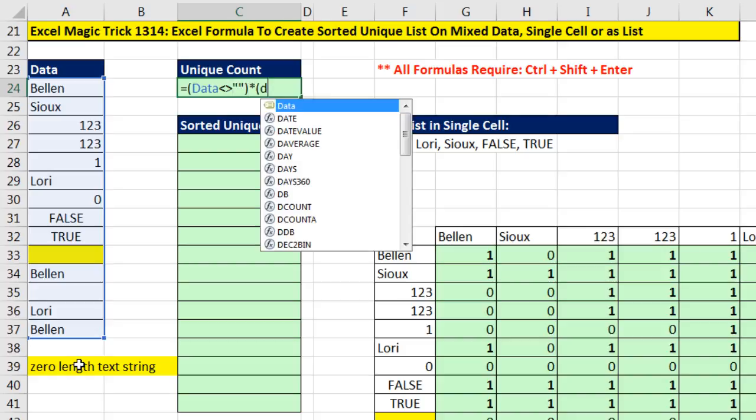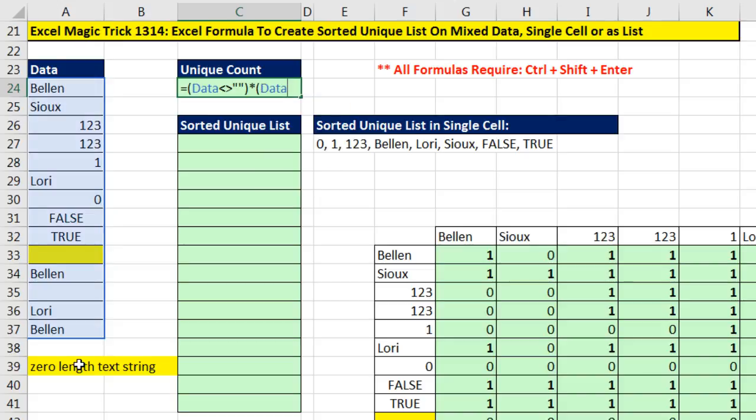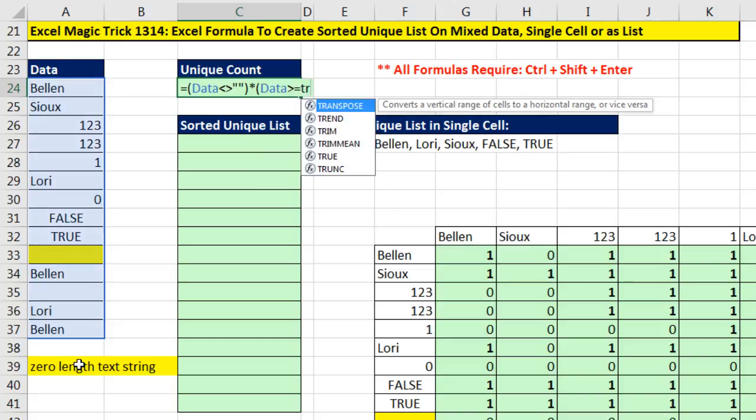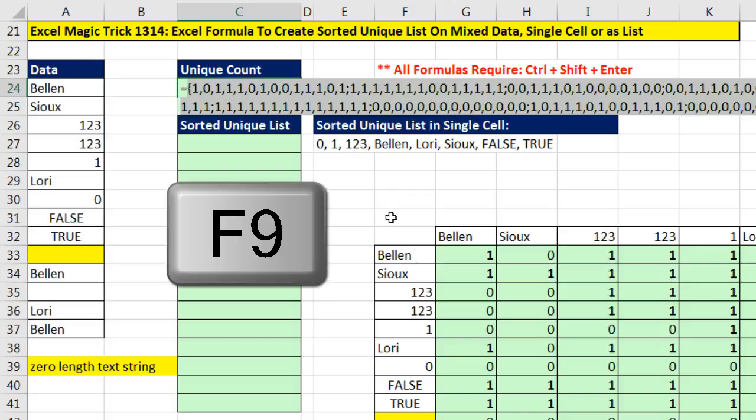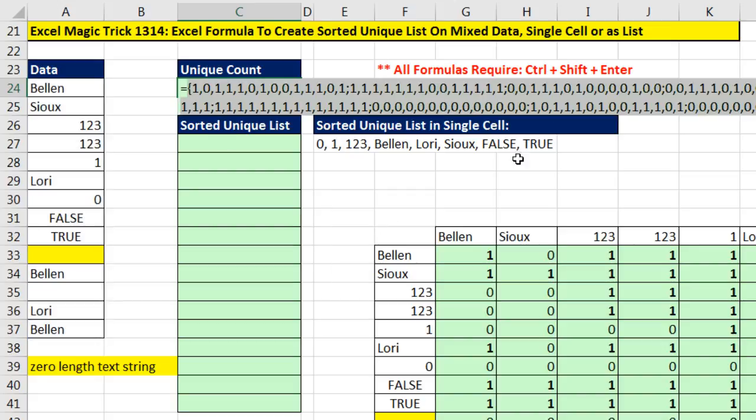And then we'll simply multiply it by the data. Are you greater than or equal to? And we need the same data set listed horizontally. So we simply transpose, close parentheses, close parentheses. F9 to evaluate that. That simulated that entire 14 by 14 array.